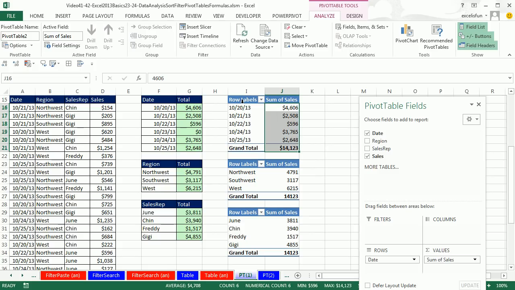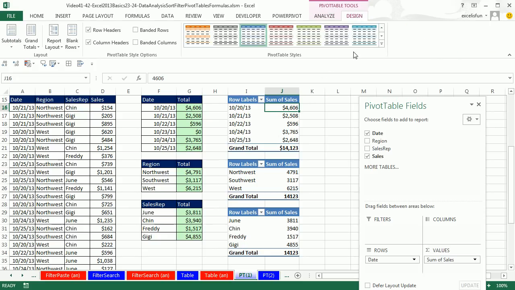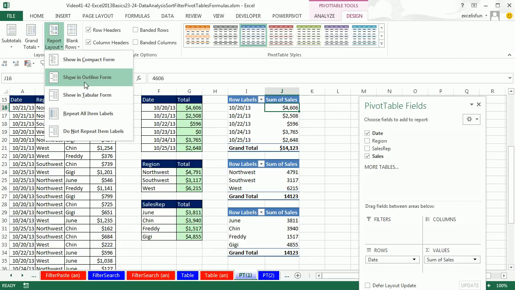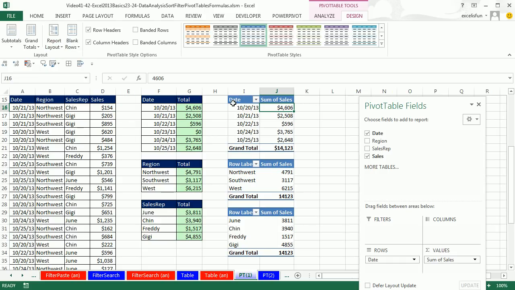The other thing about this report is Row Labels is not a good label. We want Date there. So we have to change this every single time we create a pivot table. The default setting, for whatever reason, Microsoft has Row Labels, and later when we do columns, it'll say Column Labels, and we don't want that. So with a cell in the pivot table selected, Design, Layout, Report Layout, Show in Tabular Form. And instantly we get our date.